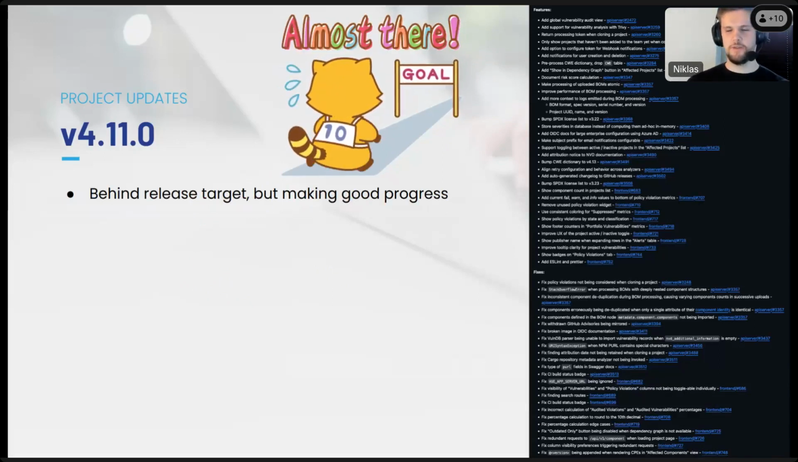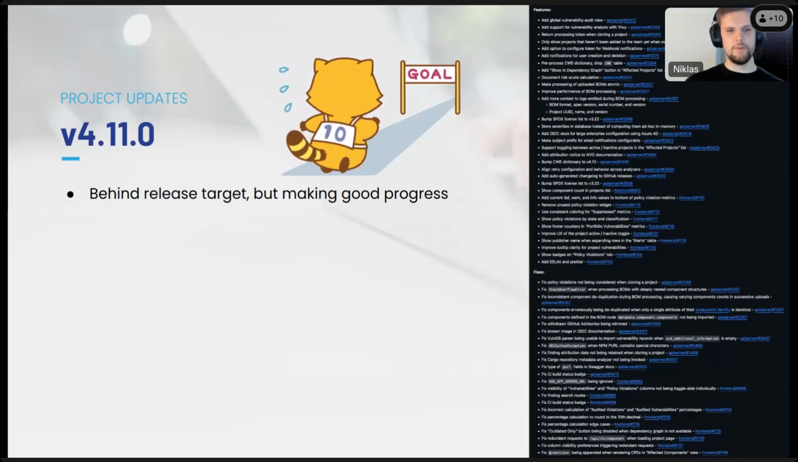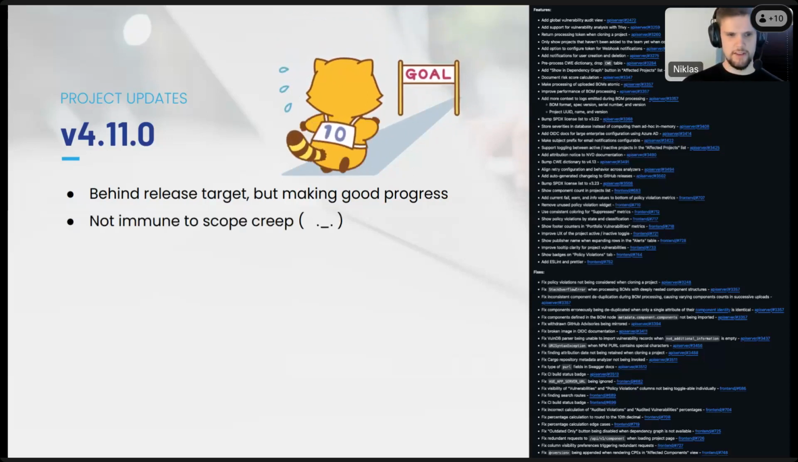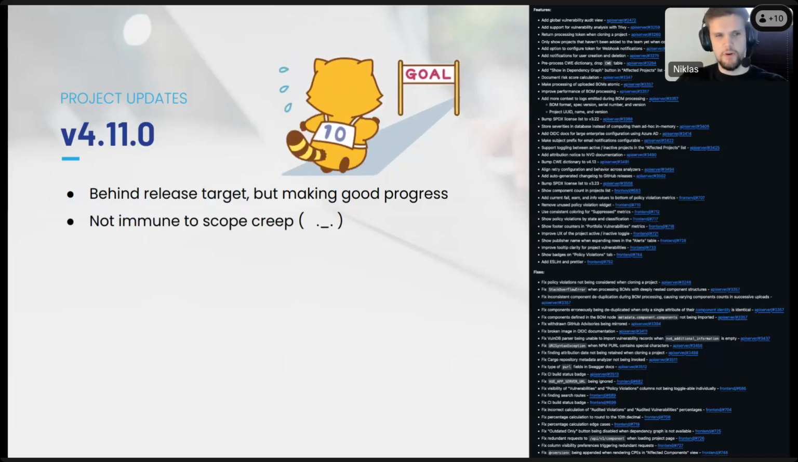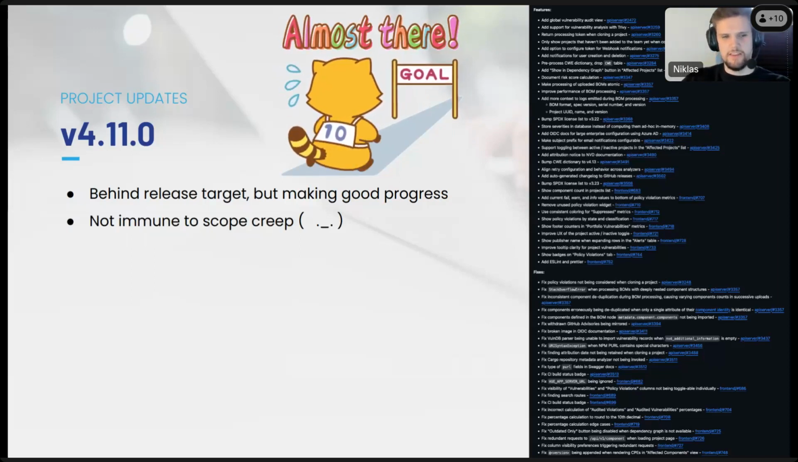On the right side of the screen, you should see a snippet of the current changelog. It is quite long already. We are currently doing the final rounds of QA, a little bit more testing, and also merging a few more things that came in as contributions. We are not immune to scope creep. There have been a few issues that turned out to be larger, and to be useful they need a bit of additional work, which also caused a few delays.